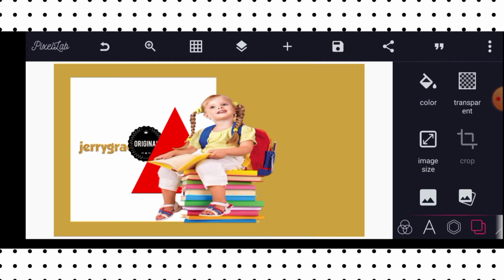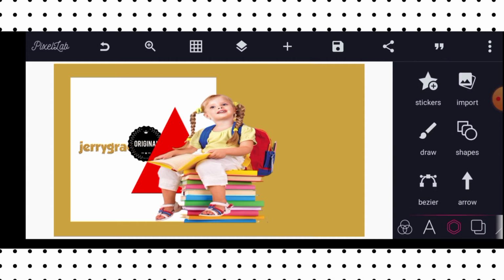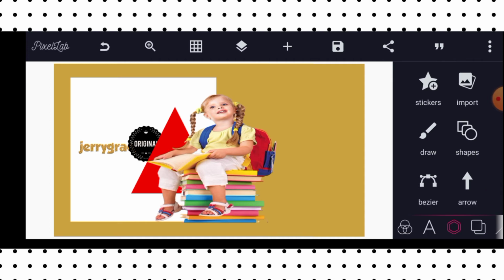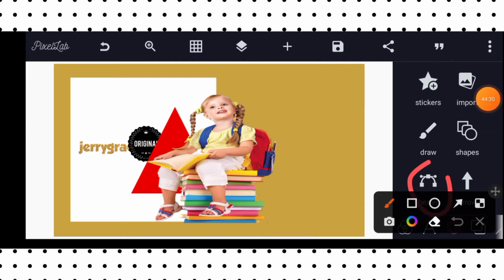The next tools here is this. Let's come to this. The next tools here is, we have talked about stick art already, import already, that is, you want to bring image from your gallery. Draw, we have talked about it. Shape, we have talked about shape. Now the thing that we have not talked about, Bizart. Now we are going to make use of this.